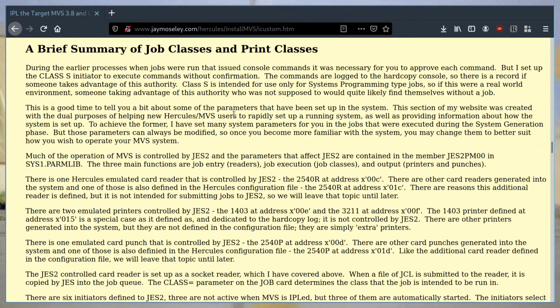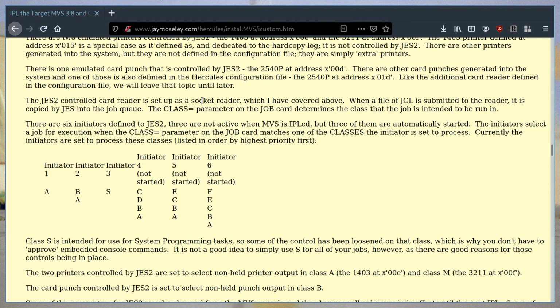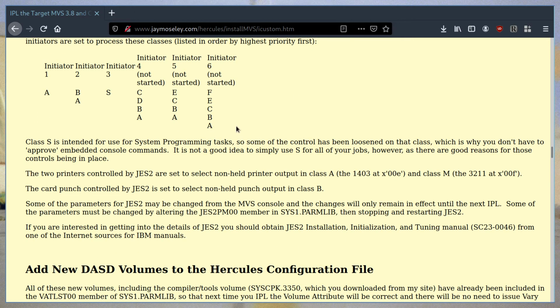So we can read about that here. And in fact, there's quite a big description here of the job classes that are set up in the system, the initiators that are running them. And you can read more about that setup and the output classes. For example, we have a punch output on class B. We have a printer output on class A and M, which are 2 different printers. So those go to 2 different files that Hercules is emulating those printers at. And this was all set up in that JES2 PM00 member in sys1 parmlib.